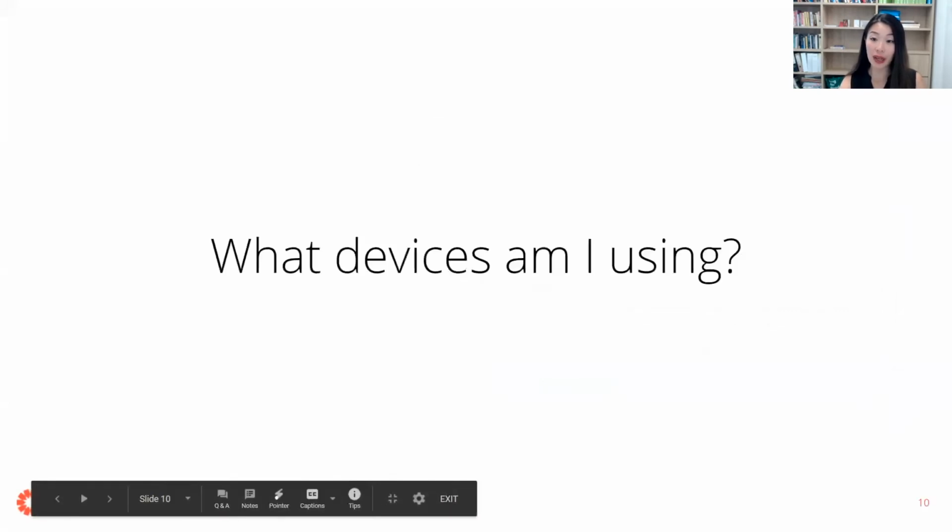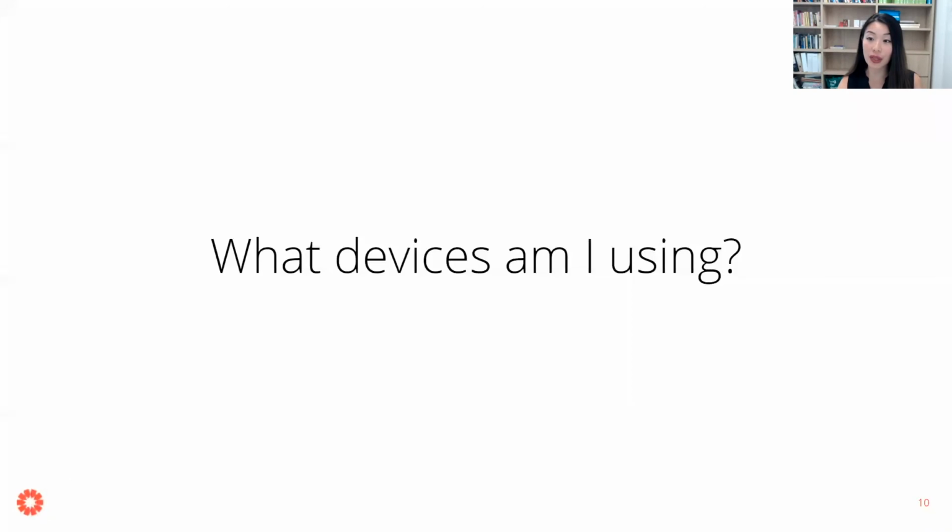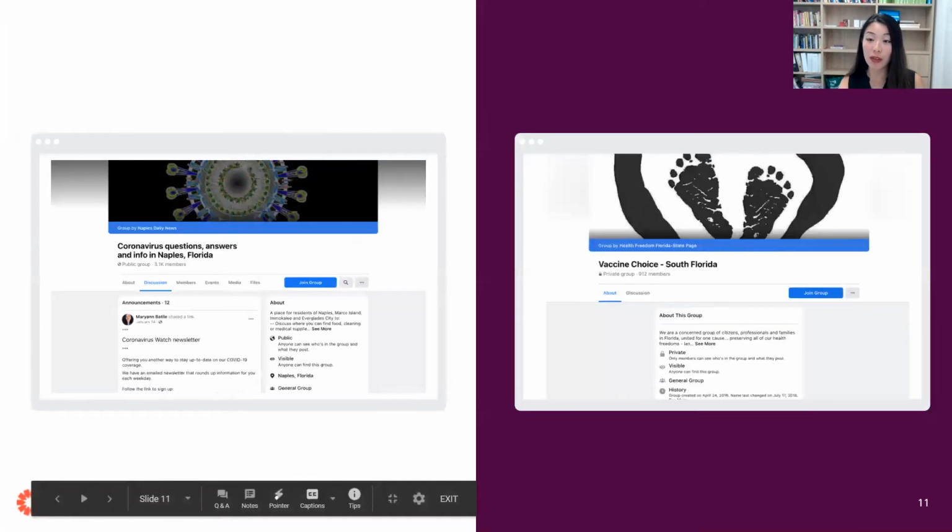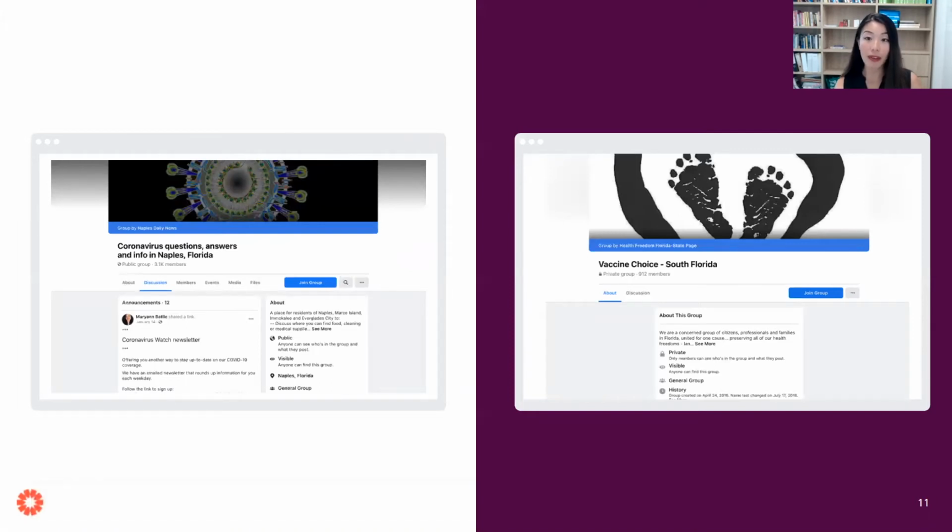Another thing that you want to ask yourself is what devices you're using for monitoring conversations online. Are you using your personal device, a work laptop, or have you got any security protocol in place? These screenshots here show two different Facebook groups. On the left, we have a Facebook group that's public. It has over 3,000 members, and it's titled Coronavirus Questions, Answers, and Info in Naples, Florida. And on the right, we have a group that's private. It's called Vaccine Choice, South Florida, and it has only 912 members.